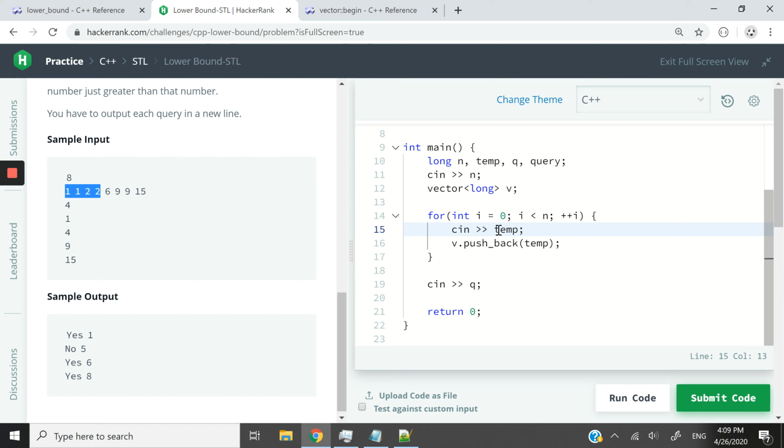And every time we get a value for our temp variable here, which is actually declared here, but is being used here, then we're going to add that value to our vector using the push_back method right here. By the end of this for loop, our vector that I'm calling v is going to have all these 8 values. Next up, we are going to cin the number of queries, the value 4 in this case, because we are going to deal with 4 queries here.